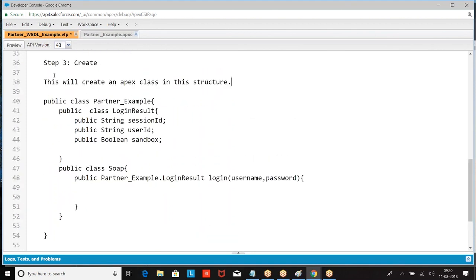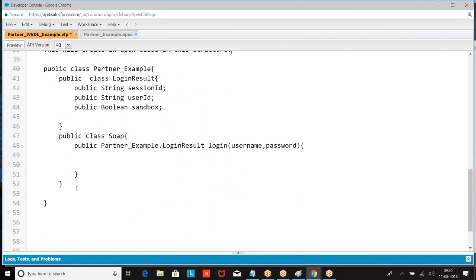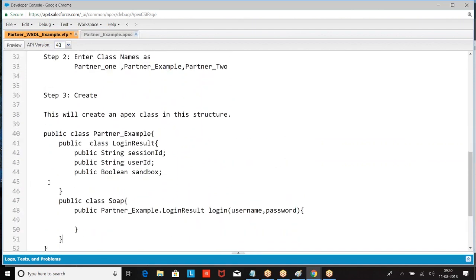This is the structure that was created. When this structure is created, how do you access the class now? If you want to access any inner class, how do you do it? Create an object for the subclass.